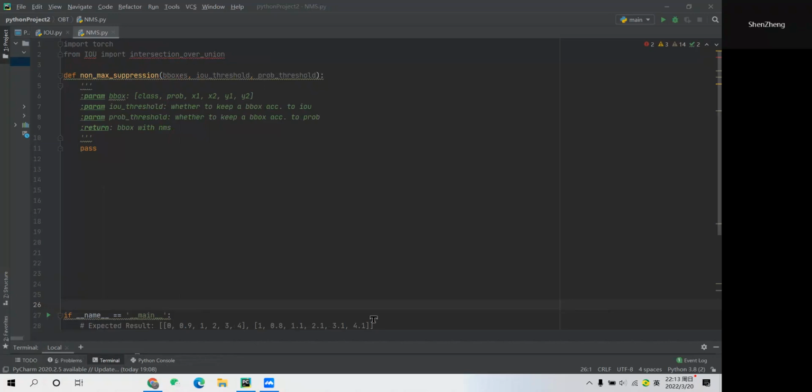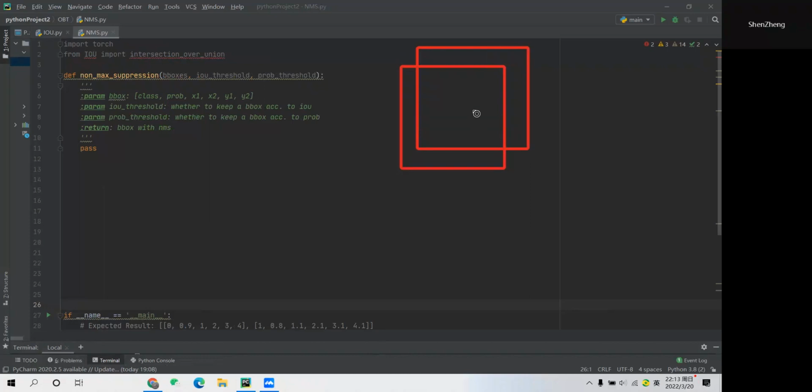Let's illustrate how NMS works using a drawing here. Let's say we have three bounding boxes for the same object. The first bounding box is here, the second bounding box is here, and the last bounding box is here. I use graph drawing here.